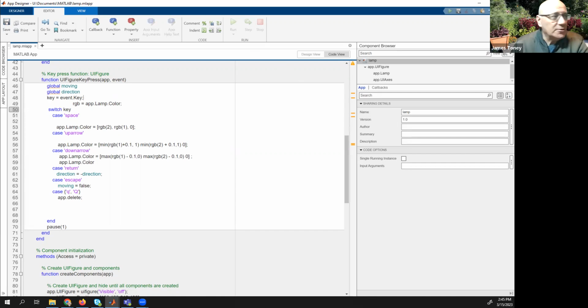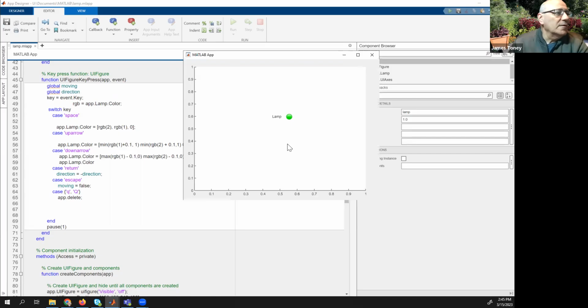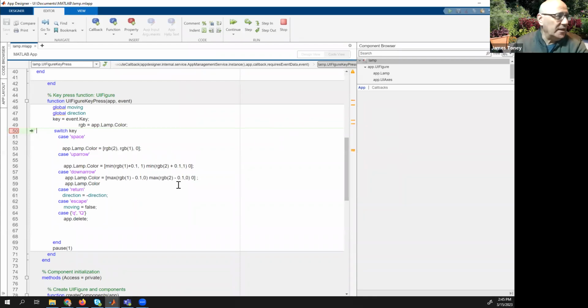Just waiting for this app to start up. It can be a little slow sometimes. Okay. All right, so I'm going to click it. The lamp should start moving. All right, now if I hit, let's say, escape. All right, so I click the key, therefore this callback is getting executed. I hit this breakpoint. So what's key? You see, it just says escape. It's just a character array with the name of the key.